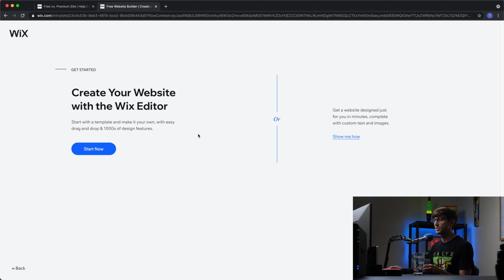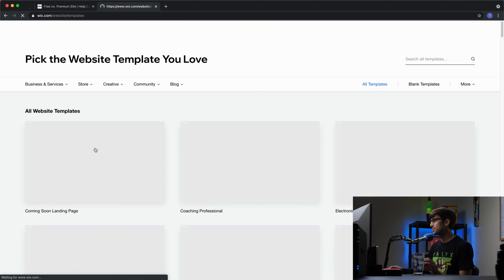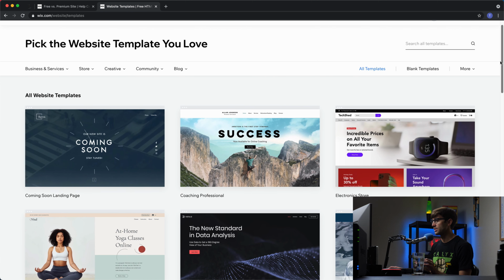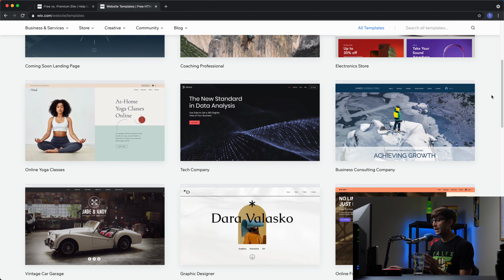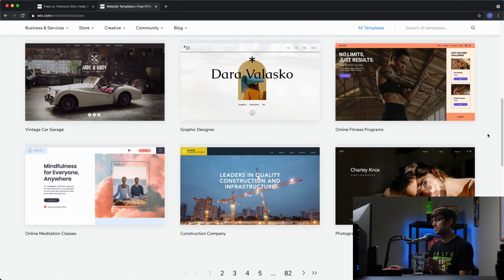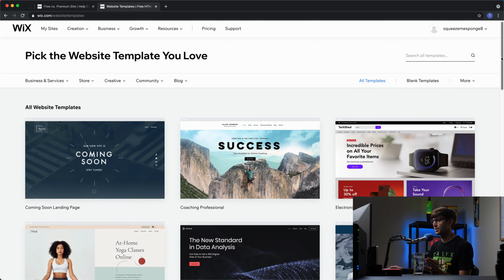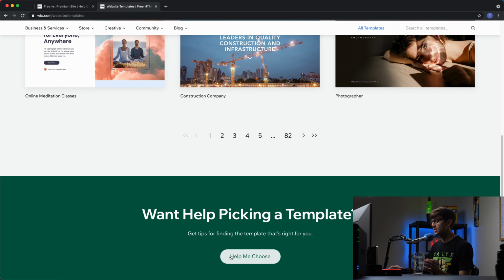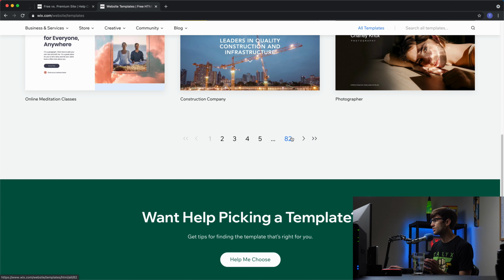And now at this point, you have two different options. You can use a template to start your website, or, it says, get a website designed for you in just minutes. We're going to go ahead and browse the templates with the drag and drop layout editor and all that stuff. So click on Start Now, and these are the templates that they have available for us to look through. So a wide variety, depending on what kind of website you're building. I feel like they have something for everybody. So what do they have? 3, 6, 9, 12 different templates on this one page, and there's 82 pages. So there's a lot to choose from here.